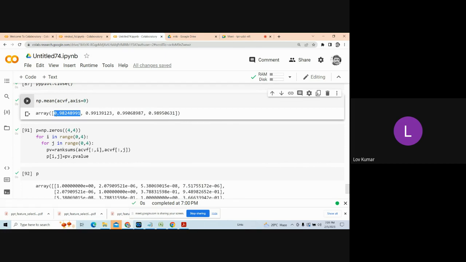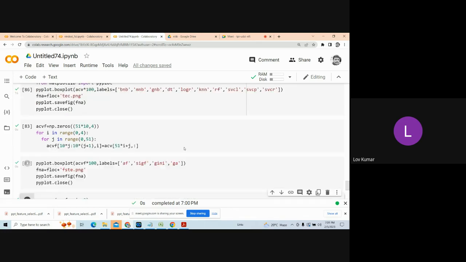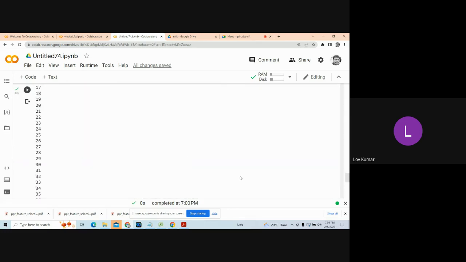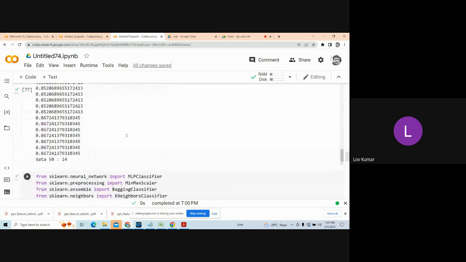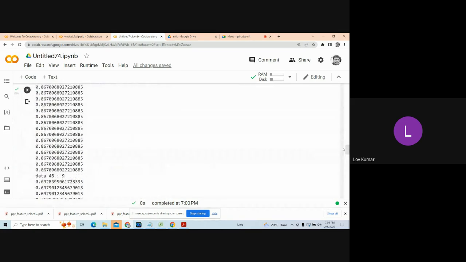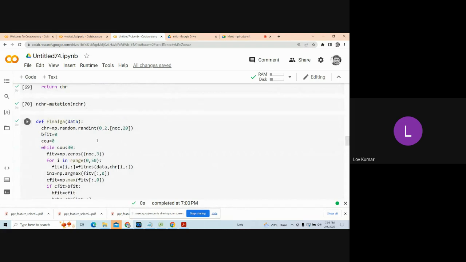Now you can see here we are getting 0.9824 and here we are getting 0.9895. So with fewer features, we are getting a better result as compared to all features. This is the advantage of using the genetic algorithm. And here I have written the whole code. Maybe the conclusion will change if we use different types of classification techniques.